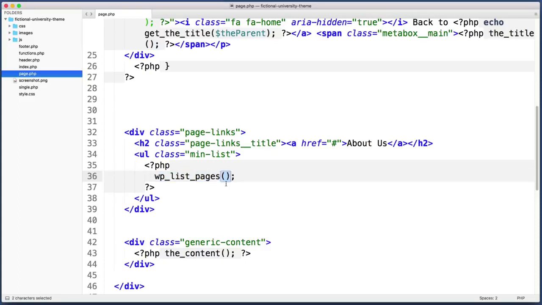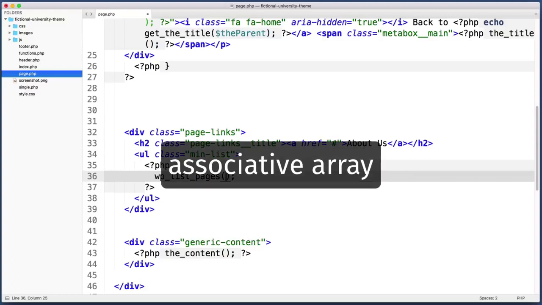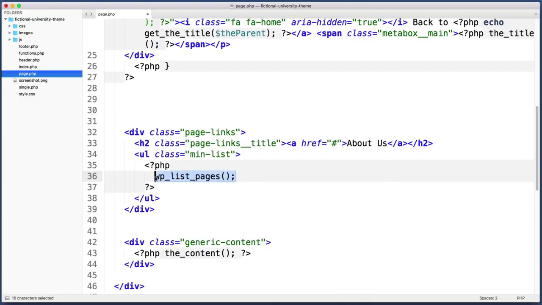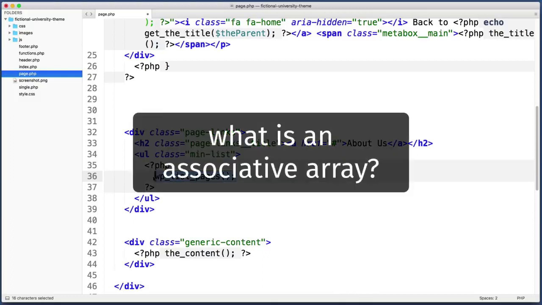However, this function needs us to provide it arguments in a very specific format. For example, we can't just include one argument and then a comma and then another argument. Instead, this function wants us to pass it an array. And not just any array, it needs an associative array. So right now, let's take a quick time out and forget about this function and instead answer the question, what in the world is an associative array?